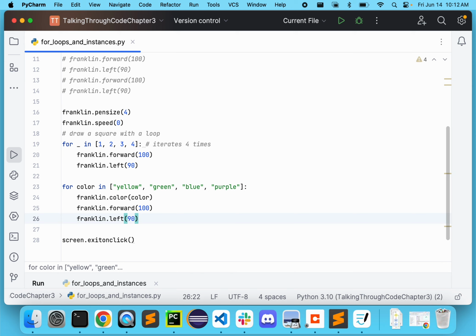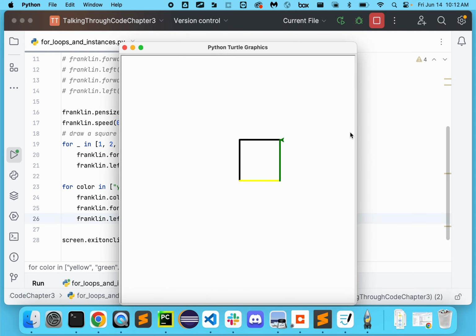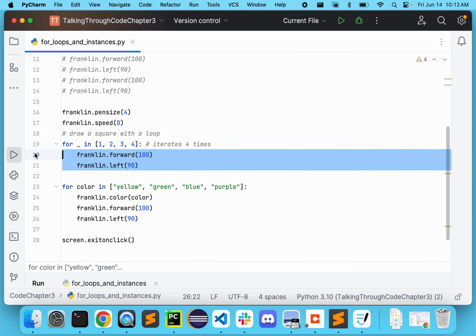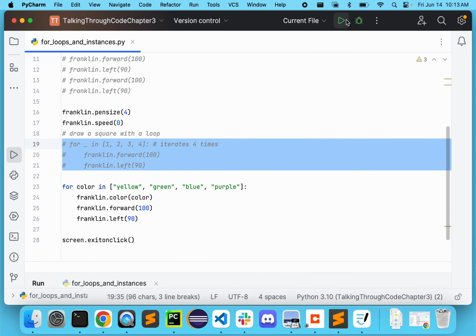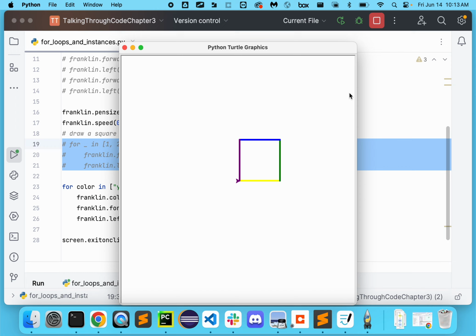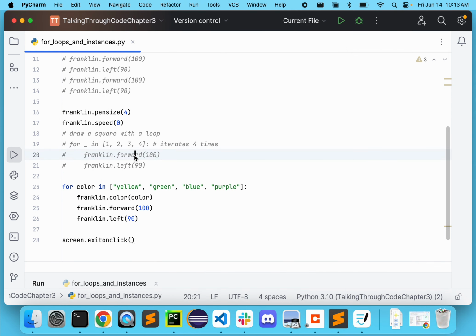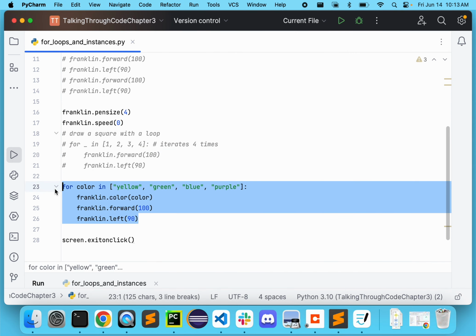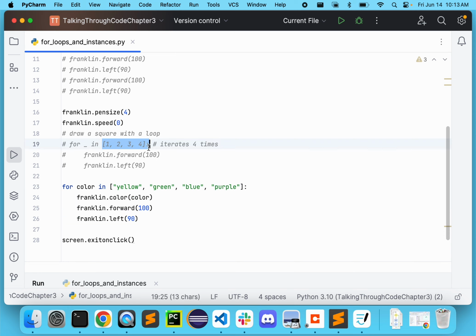And then I'm going to do the movement again. So when we run this, let's comment this out. So now we're only drawing our colored square. The first line was yellow, then green, then blue, then purple, which is nice, right? So now we have a more interesting square than we had before, where each line is its own color. All right, so we've done it where we have an explicit list of colors that we want to use.